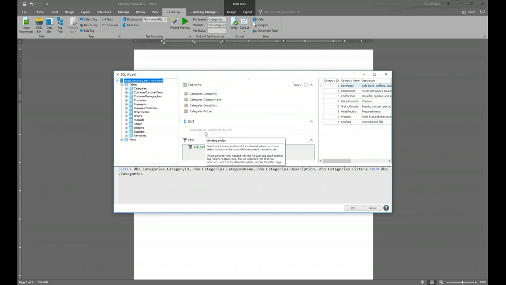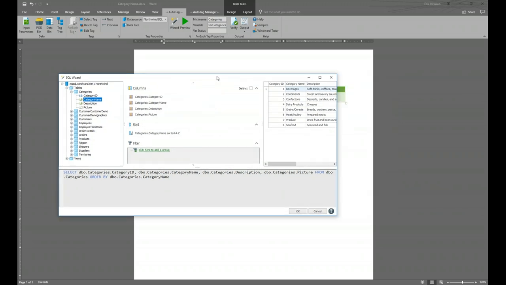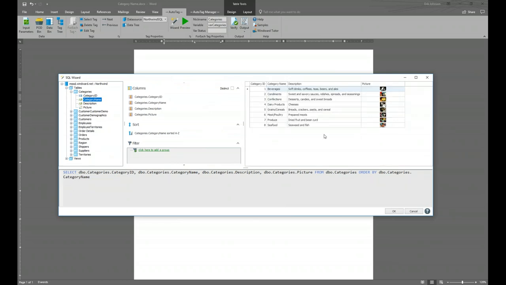So what if I wanted to sort the table by category name? You do that by locating that value you want to sort by and dragging it down into this sort section. And when you set it up right now, it's sorting A to Z. And over here on the right is our data preview pane section. And here it gives you a quick view of the data that's being returned in the for each loop.